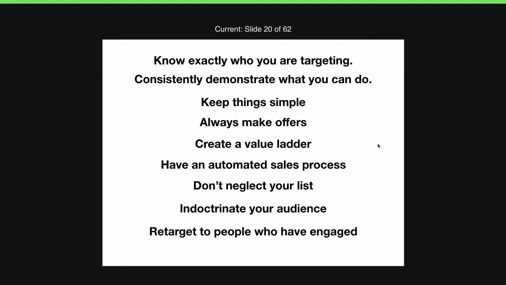Keep things simple. We want a simple sales process, and even simple copy, because all the work is done in the content up front. Always make offers. Even if it's one time in your videos, always make the offer. I don't even know who says it, I'm sure a lot of people say it, but your income is a direct reflection of the amount of offers you make. So make more offers is what I'm saying.